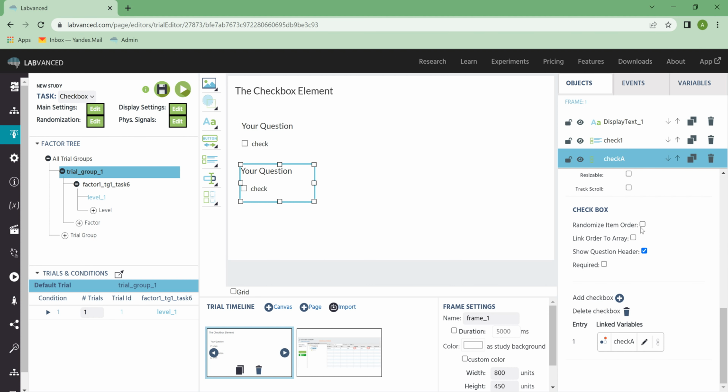First things first, you can randomize the item order. If you choose to do so, we do recommend that you link the item order to an array, which just means that you'll get an array variable as part of your data output that shows you in what order your checkbox options appeared. You can choose to show or hide the question header, and you can choose to make the object required or not.